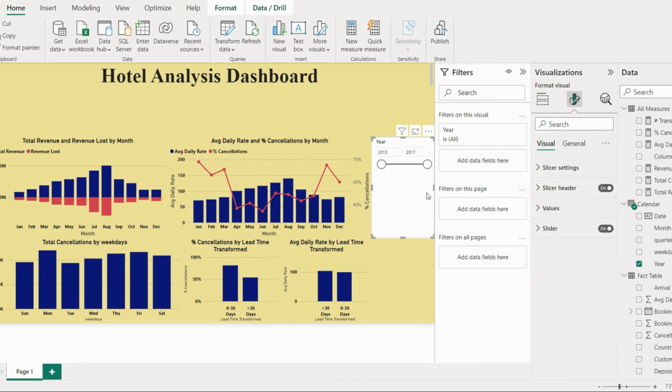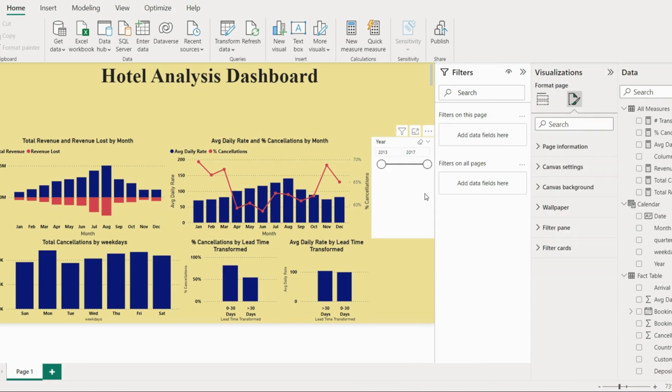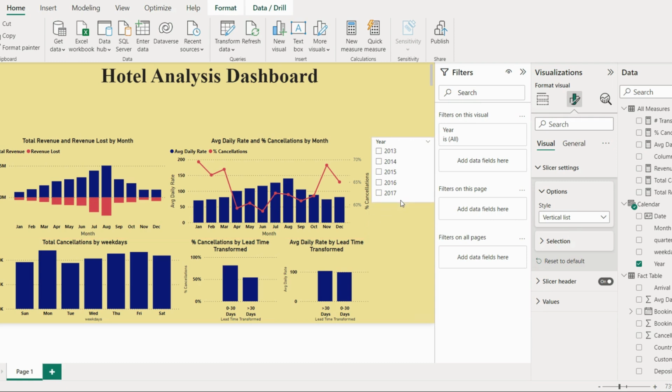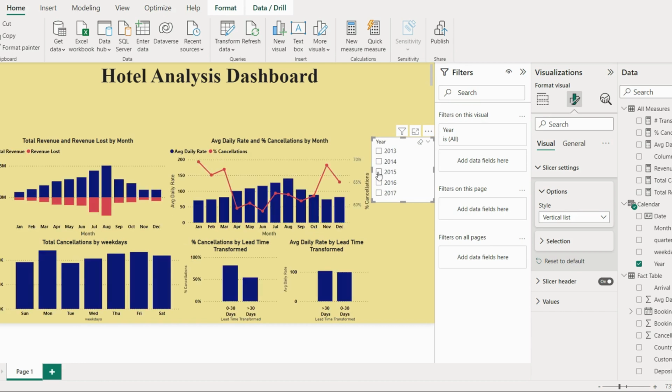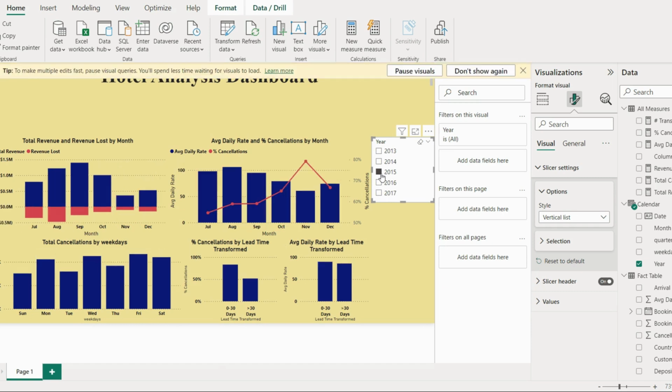We have selected the slicer and we have selected the year. Now we will format this. We can select the slicer, go to slicer settings, Style. We can give a vertical list like this. So if you want 2013 data, you just have to click on 2013. If you want 2014, like this you can get the data.